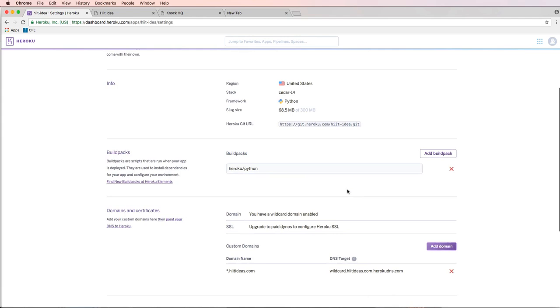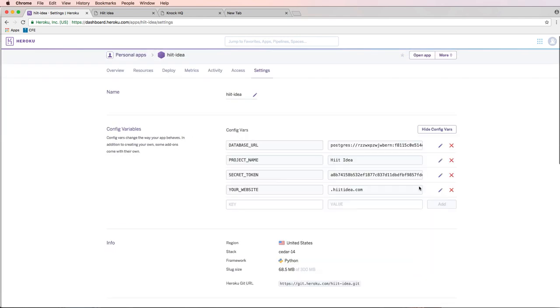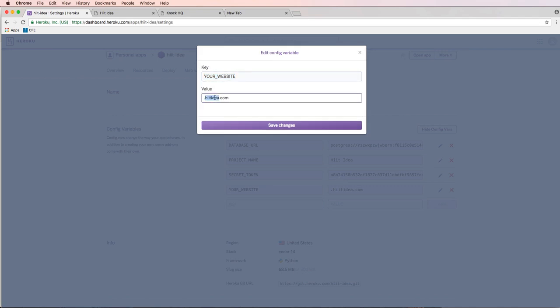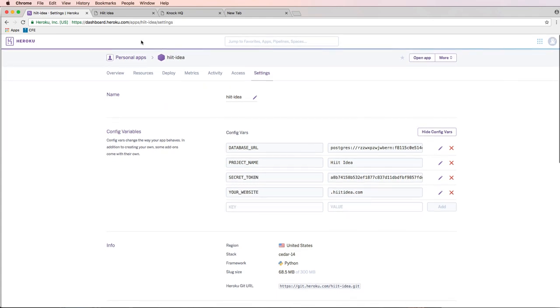If you needed to change it for some reason, I would go into Reveal Config Variables and then come in here and then change your website name. Do not change the key name on any of these. And that is very, very important. The secret token you also do not want to give out.